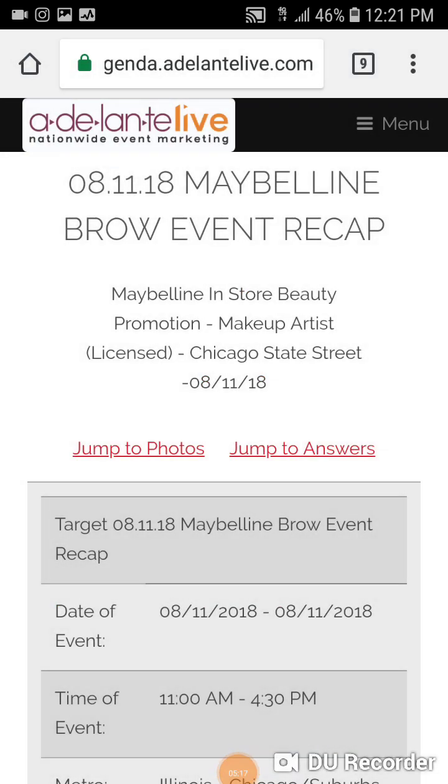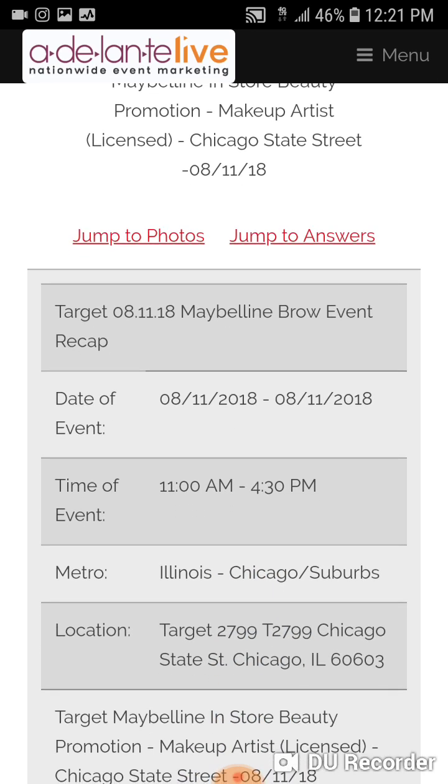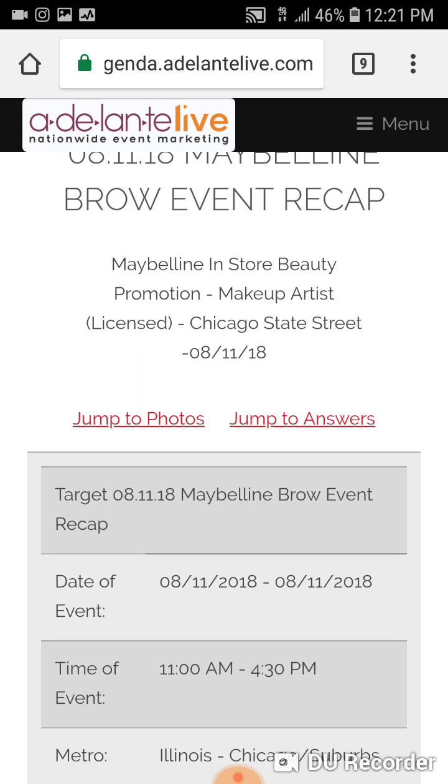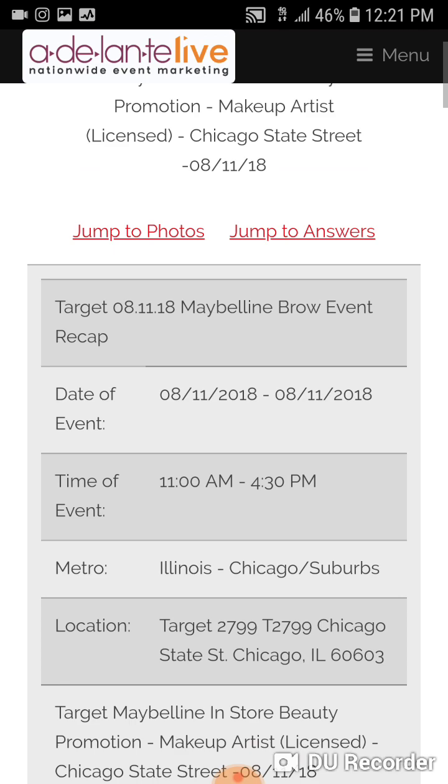Okay, so that loaded. Actually, I clicked it outside, so it should load in about 5 seconds. Here is the Maybelline Brow recap. It's going to go through, show you the date and the recap title. At the top, you have your position title. You have some jumps there where you can skip all this and jump to answers.